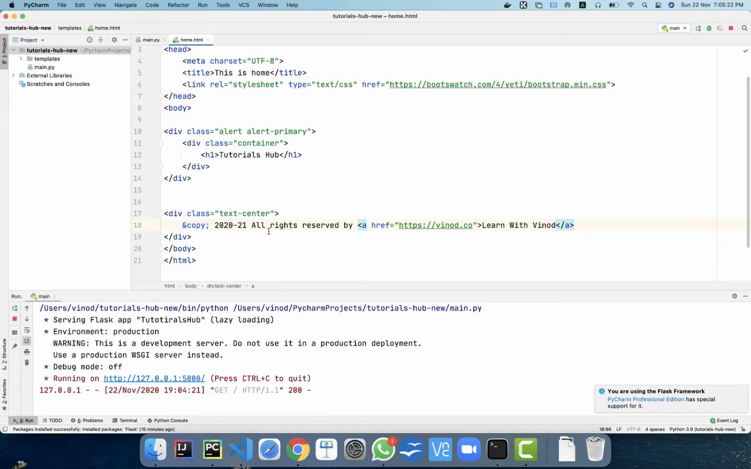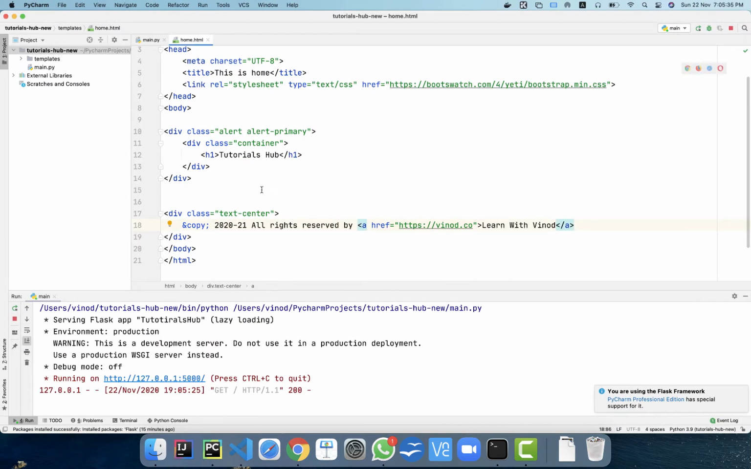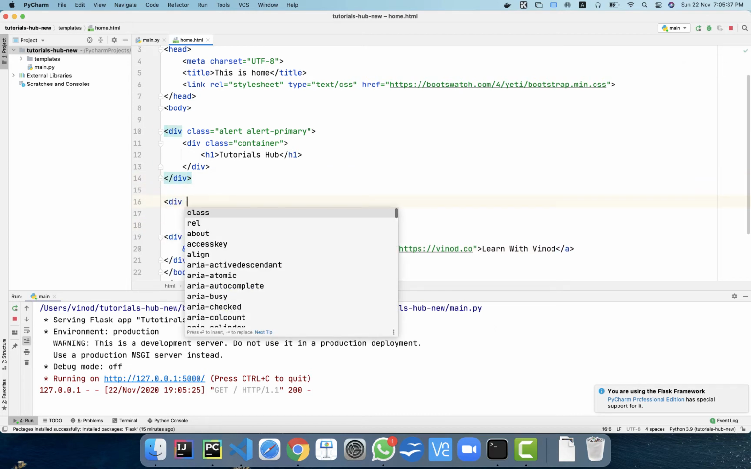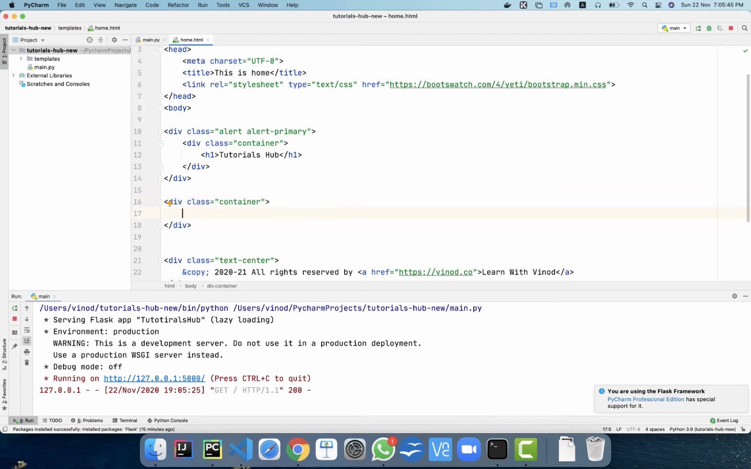So if I rerun and then go back and refresh, you will see that the footer is going to be right here. I would like to have the footer somewhere at the bottom. I want to have a minimum gap of around, let's say, 500 pixels or 400 pixels. I can introduce another div here, probably class equals container. That is to make sure that the width will be 1100 pixels or less. And then I can also add an additional style of, say, min-height of around 450 or 500 pixels.